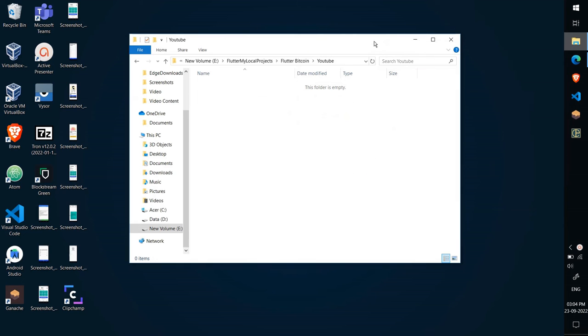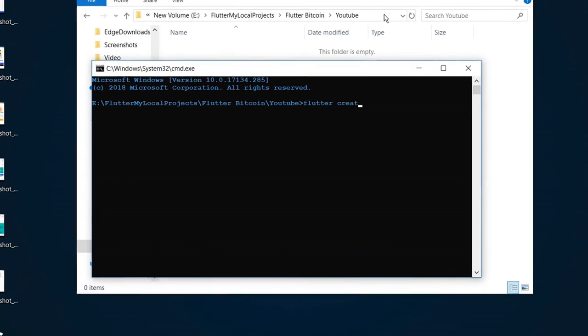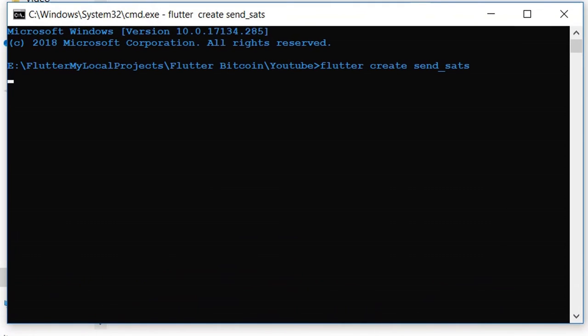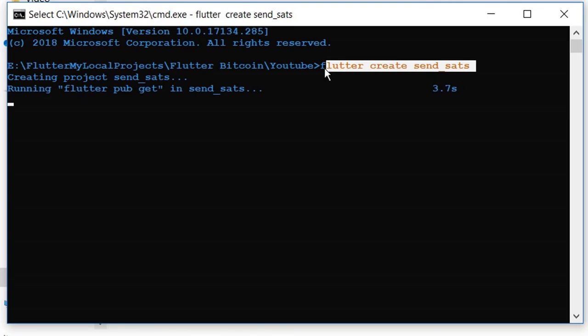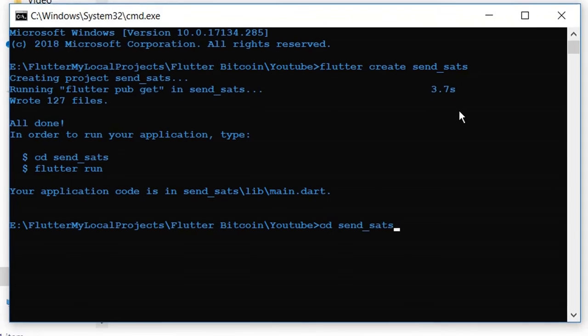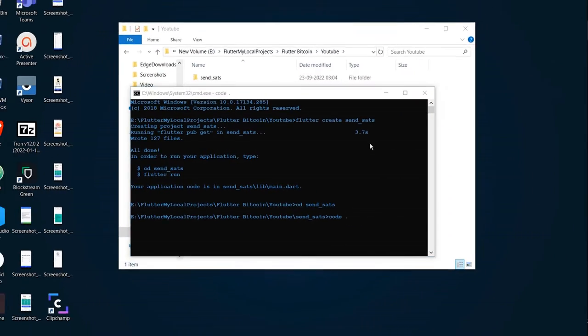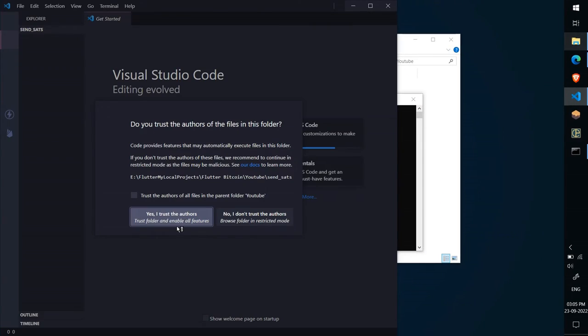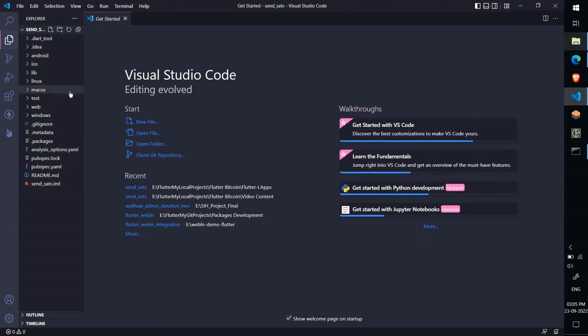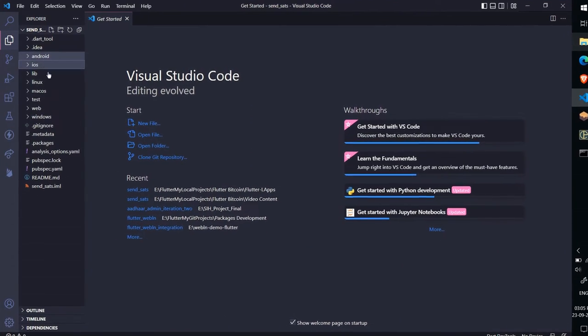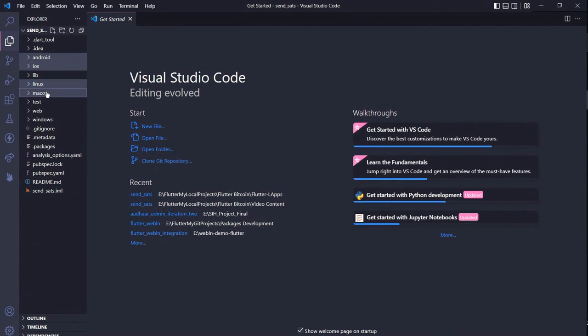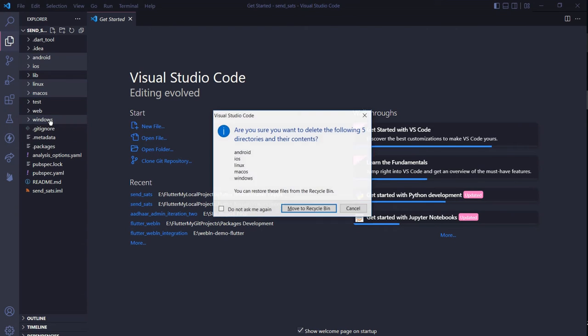Now let's create a new Flutter application project named SendSats with the flutter create command. This command creates a new app in a new folder, both named send_sats. Open it in your favorite IDE, VS Code in my case. Delete the Android, iOS, Linux, macOS and Windows folders as we are only targeting Flutter Web for now.